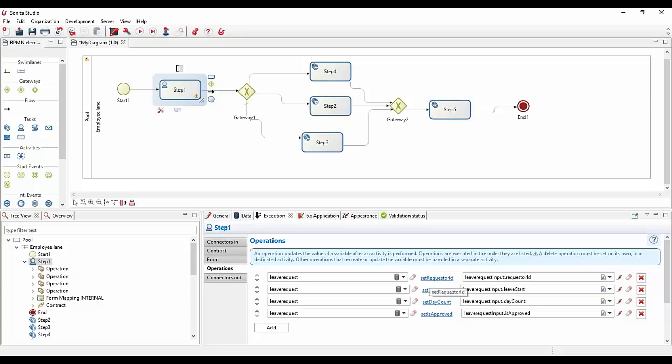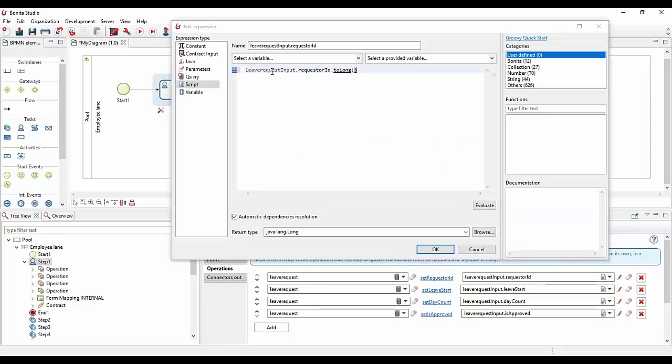So that's what we are doing here. These operations are basically setting the information. So you have one operation per attribute, and you see that we use specific information coming from the contract that we just created in order to set this new value. So here you see leave request input is something that's coming from contract input.